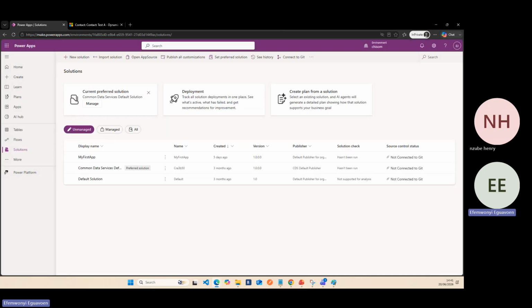Let us finish what our solution is. So now we know the definition of the solution. We know what the solution is being used for. We know the components that we can add to the solution. You can add web resources. You can add anything you want to add, environmental variables, connections, connectors, or things like that.